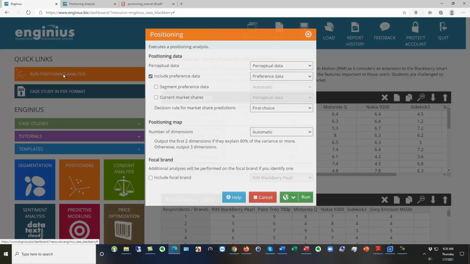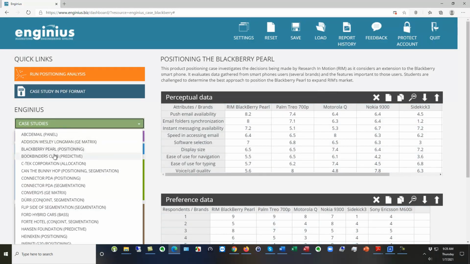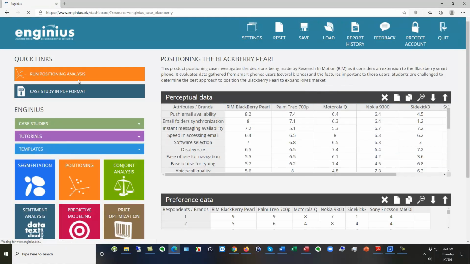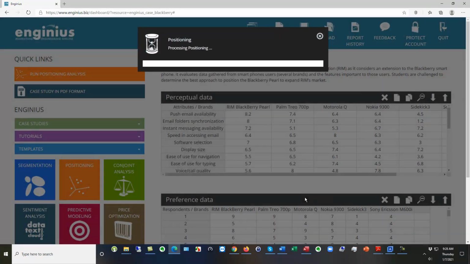I'm going to run positioning. I'm going to take all of the defaults and I'm going to let the system automatically determine the number of dimensions. And I'll include BlackBerry Pearl as our focal brand. Let's go ahead and run positioning analysis on our BlackBerry Pearl dataset. I'm simply going to click Run Positioning. I'm going to let it take all of the default values and click Run.